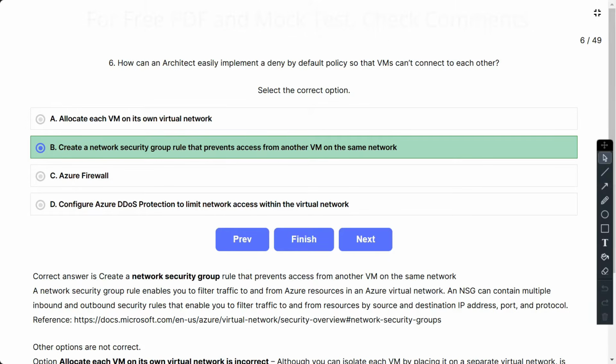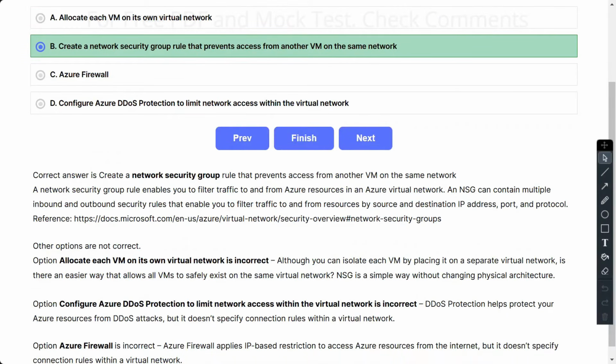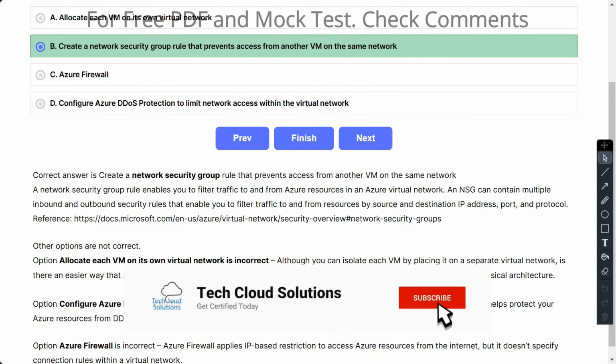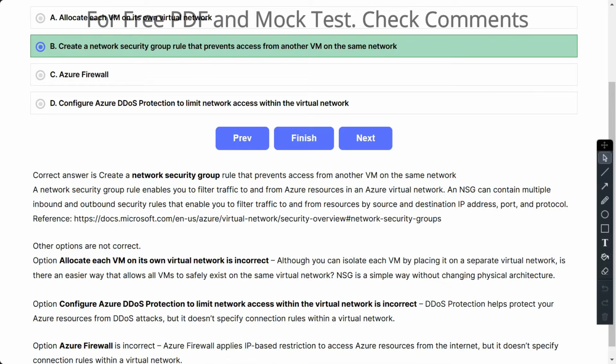on the same network. So a network security group rule enables you to filter traffic to and from Azure resources in an Azure virtual network. An NSG can contain multiple inbound and outbound security rules that enable you to filter traffic to and from resources by source and destination IP address, port, and protocol.